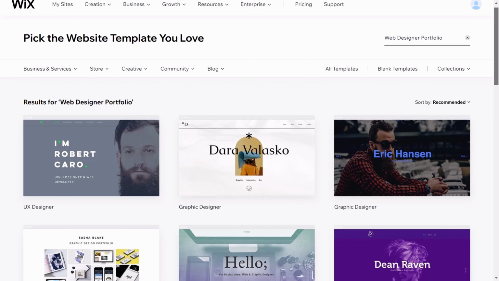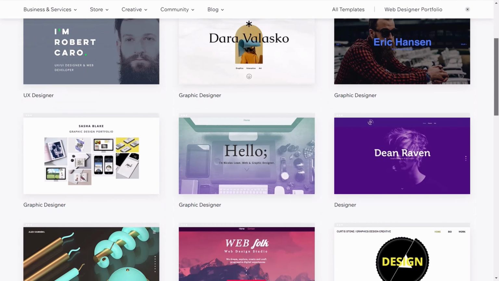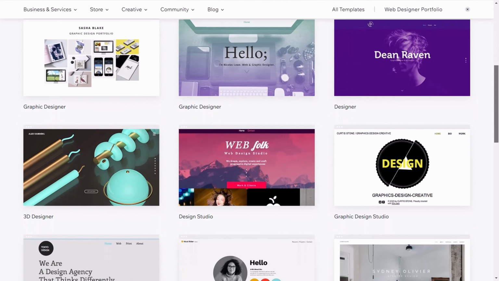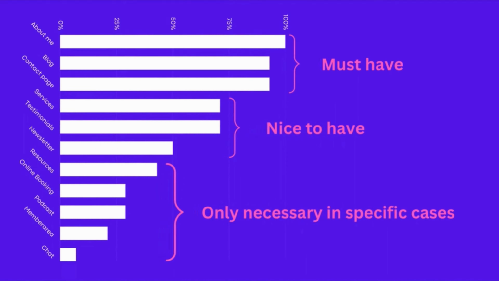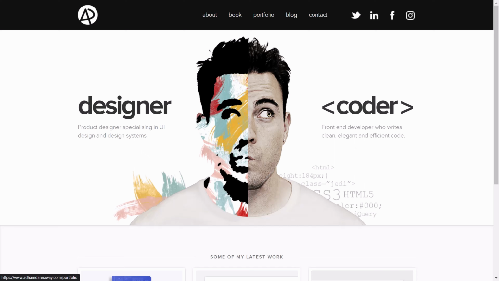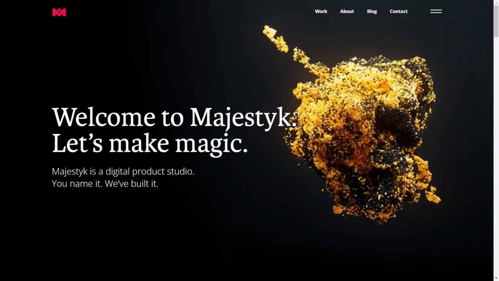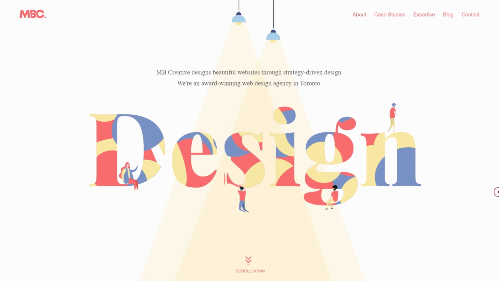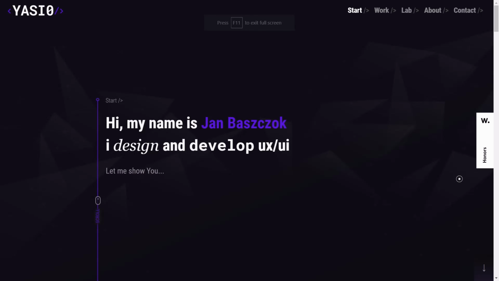First, we're going to pick the general design and color scheme of your website by choosing a pre-designed website template. Then we will choose the pages and features your website should consist of. To help you with this step, we've analyzed dozens of web design portfolio websites and will show you the most common pages and features found on these sites, which you should also have.